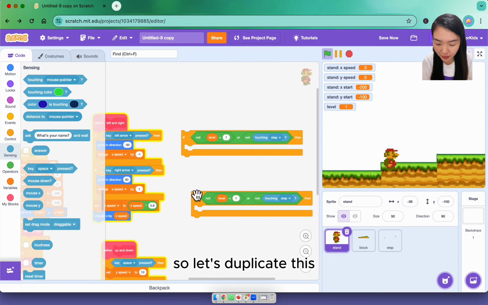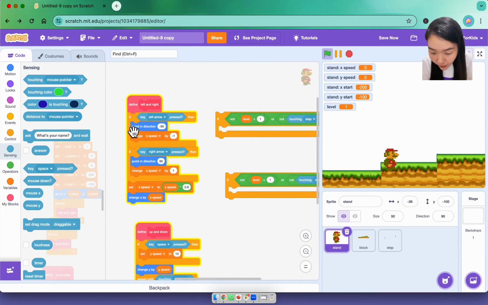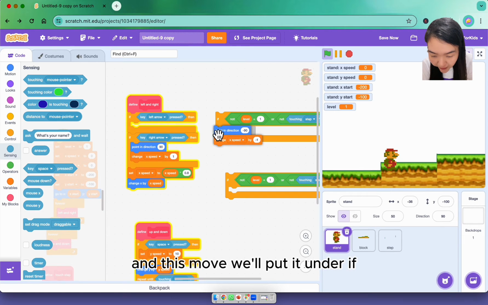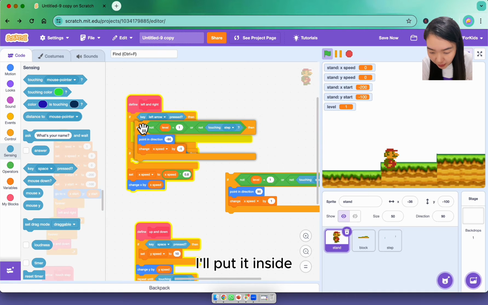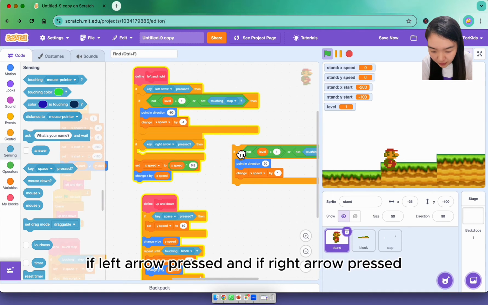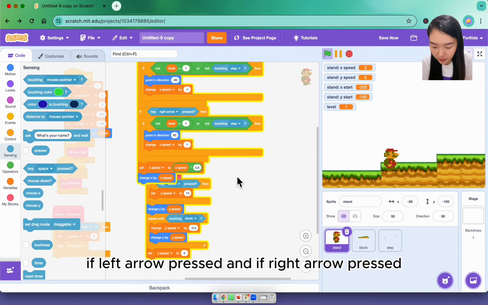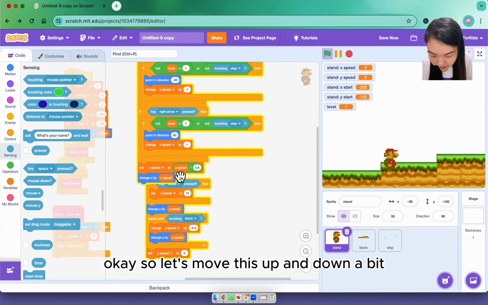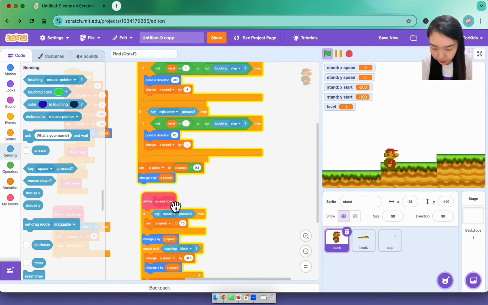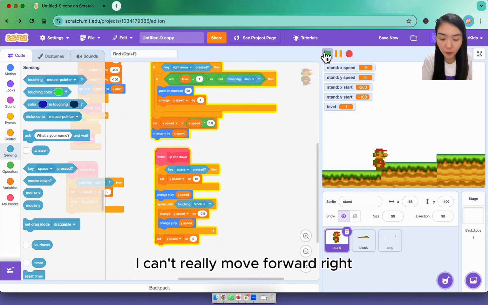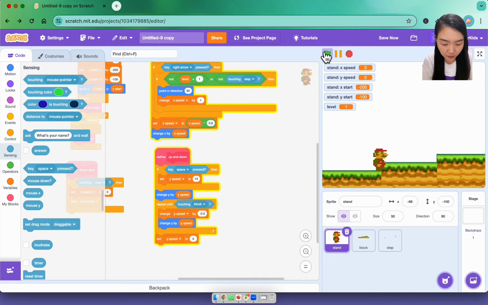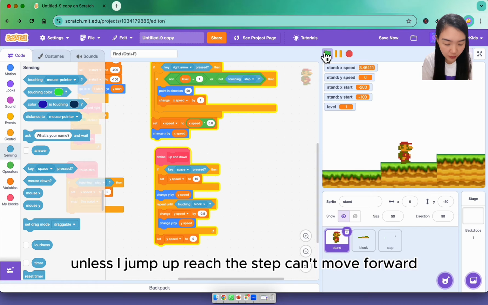So let's duplicate this. And this move, we'll put it under if. This one under this if. I'll put it inside if left arrow pressed and if right arrow pressed. Okay, so let's move this up and down a bit. Okay, now let's try again. Reach the step, I have to stop. I can't really move forward, right? Unless I jump up. Reach the step, can't move forward.